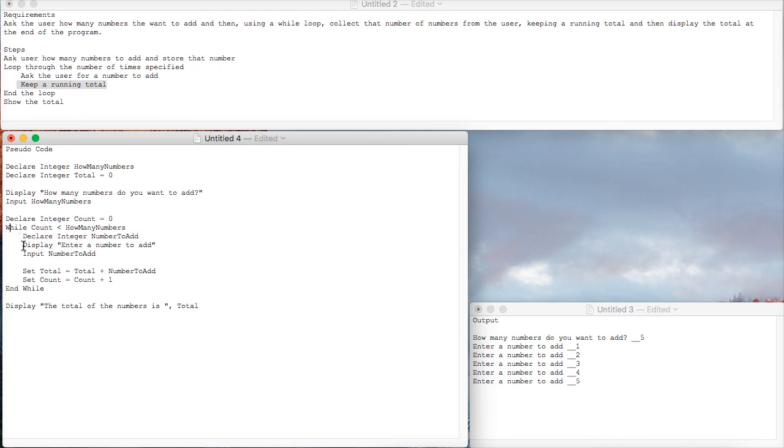So it drops out of the loop and down to this next item where it says the total of the numbers is 15. And our program is complete.